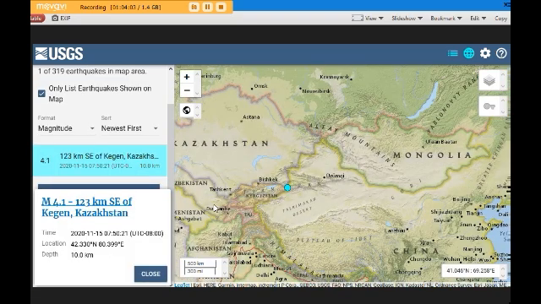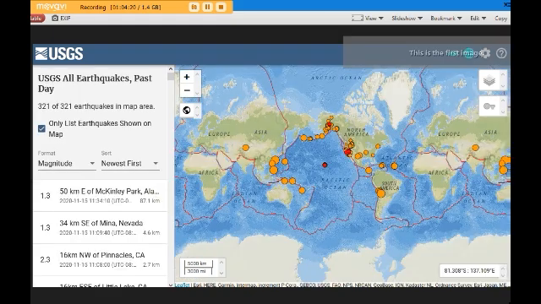Then there was a 4.1 near Kiegan, Kazakhstan. It's across the border, it's in China. But the reporting station is southern Kazakhstan. That's all of those.